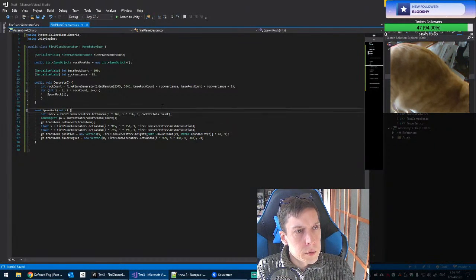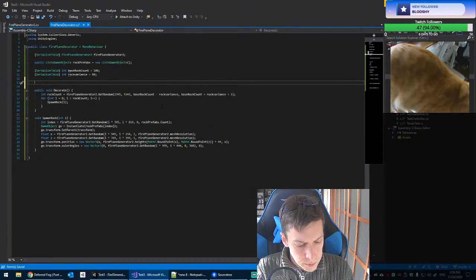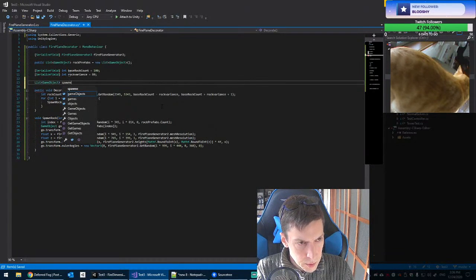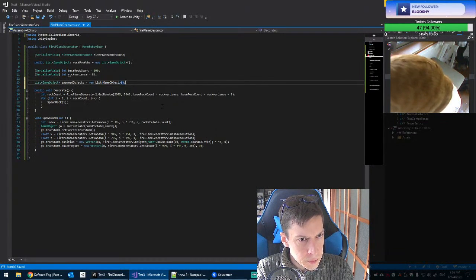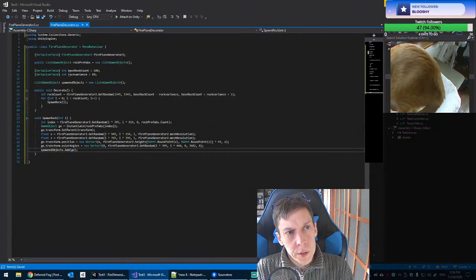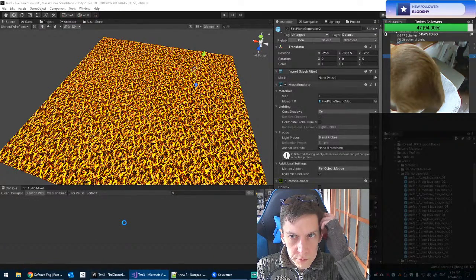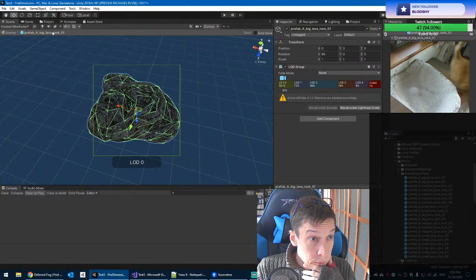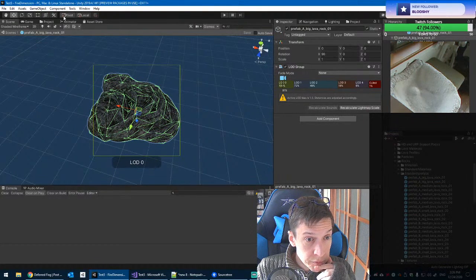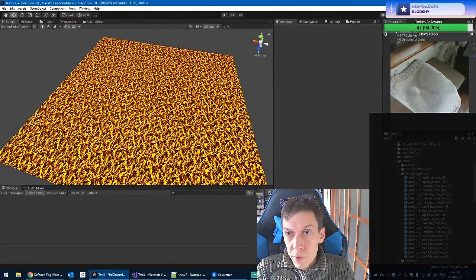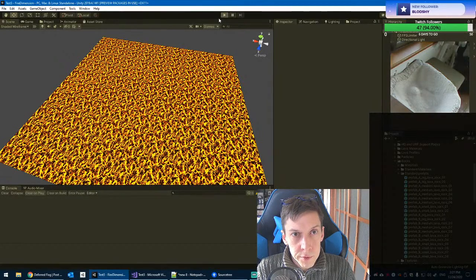And let's do a list of game objects called spawned objects equals new, and we'll go ahead and add spawned objects or game object to that. So this should just spam out a bunch of rocks, and I think if we look at one of these and find its pivot is right at the center, which is good and bad, depending on how you want to use it, but let's see if that worked.